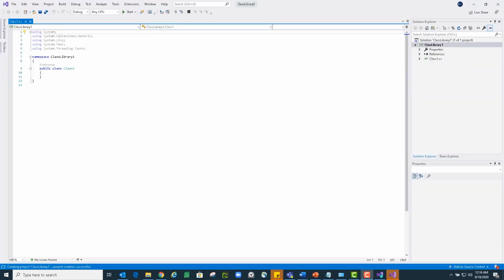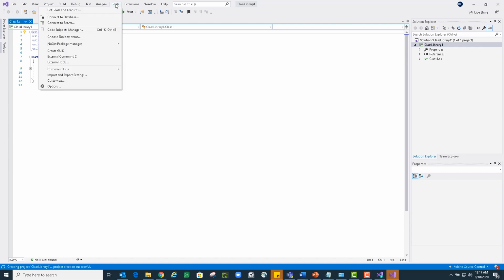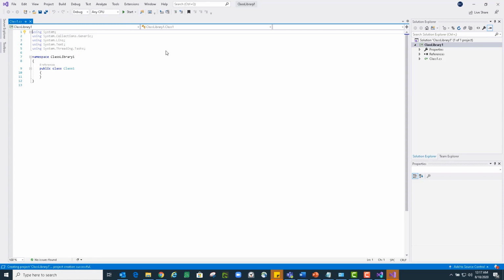After the project has been created, we need to install NuGet packages. There are a couple of different ways to install these packages. Method A. Select Tools, then select NuGet Package Manager, then Manage NuGet Packages for Solution. Method B. Select the project solution name under Solution Explorer. Right-mouse click on the project name. In my case, it's called Class Library 1. Then select Manage NuGet Packages.